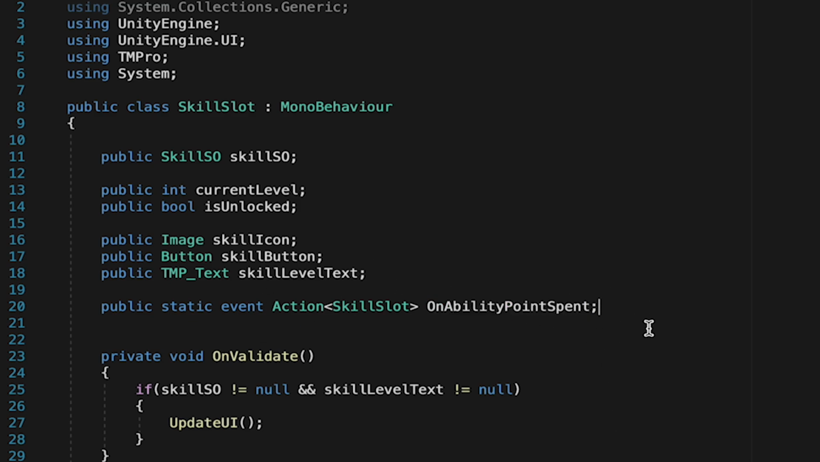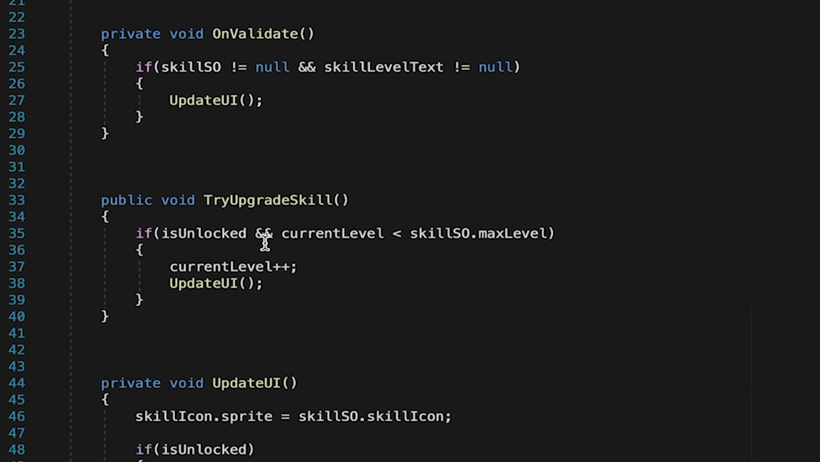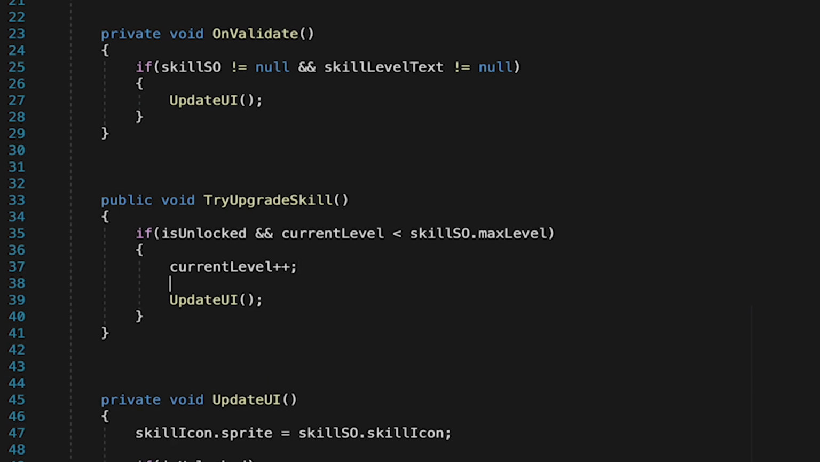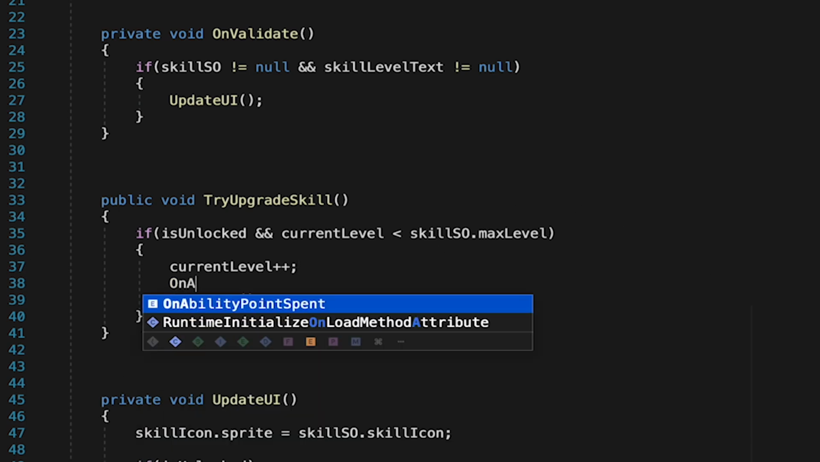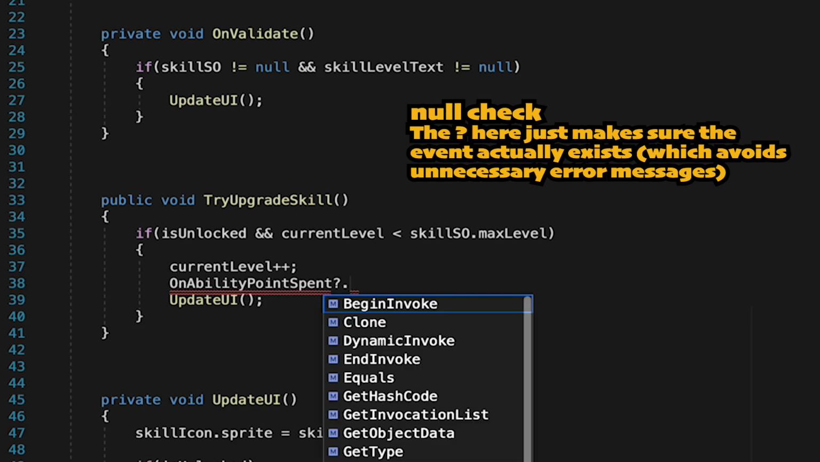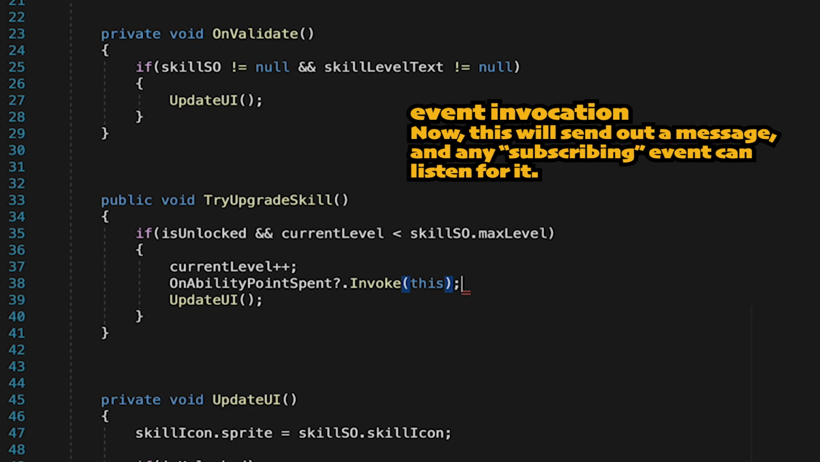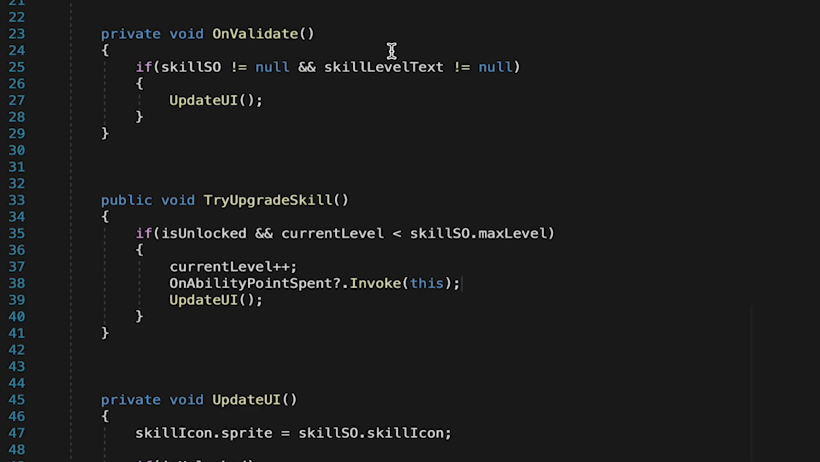So now that we've created this action, we actually just need to invoke it, to actually say when this action is going to happen. Now we want to do this anytime we upgrade a skill. So let's come down to after we've upgraded the level once. Here we'll type the name of our event, onAbilityPointsSpent. We'll then put invoke, and in brackets we're going to type this. And all that this does is that it passes this specific skill slot into any scripts that are listening.